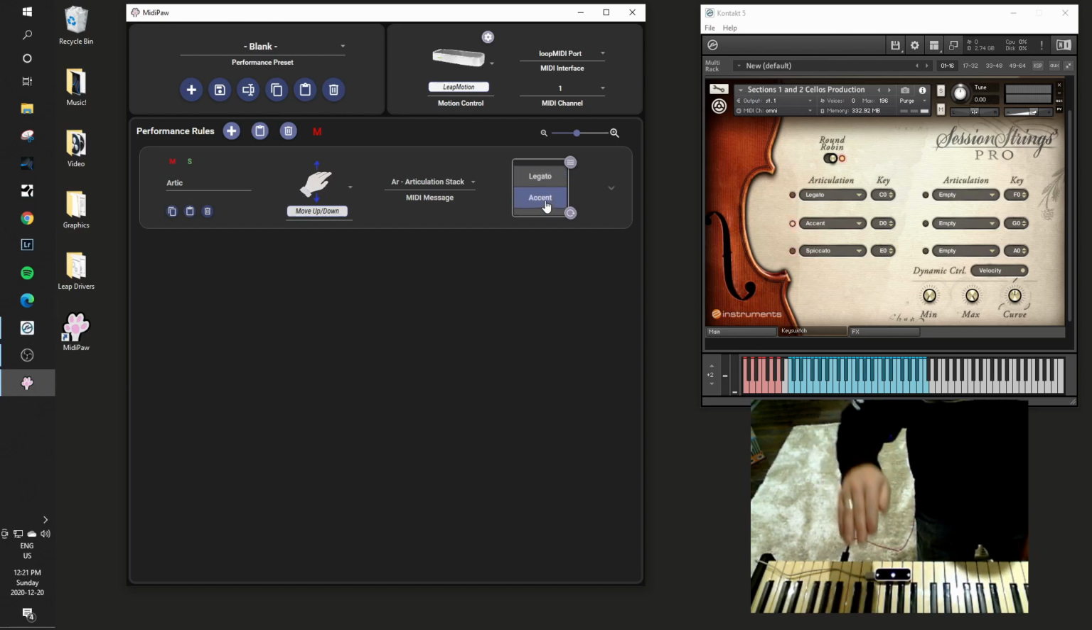and I can use my hand moving up and down to change that. And as I do that, the articulation key switches are being sent, and the instrument's changing to the different articulations. So playing just with that, you can change the sound as you go.